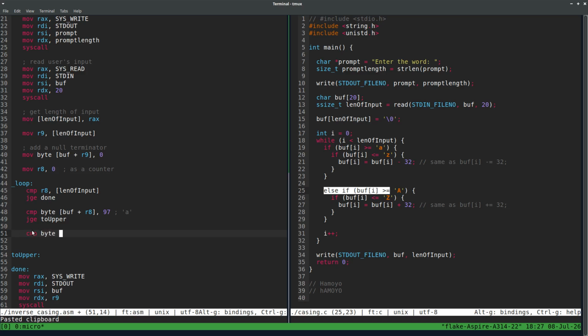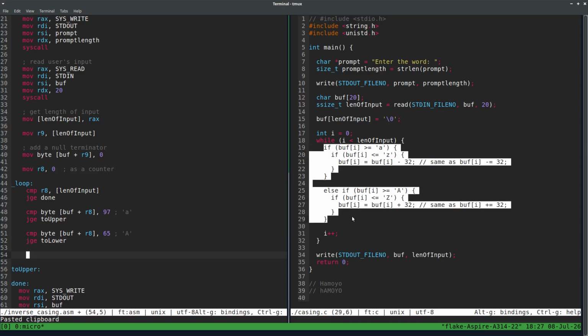we're going to compare the byte buff plus R8, and then we're comparing it with 65, which is the ASCII character for capital A. And then if it is greater than or equal to, then we convert the value to lower. Otherwise, if it doesn't fall into either of these two categories, we have to increase. So over here I'm going to call another directive to increase.